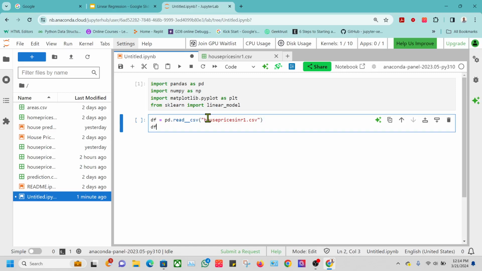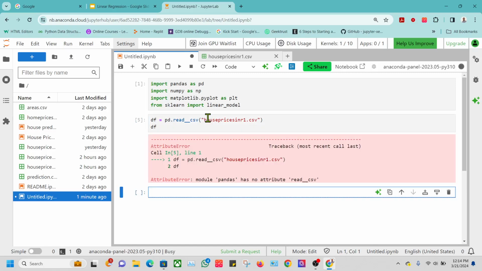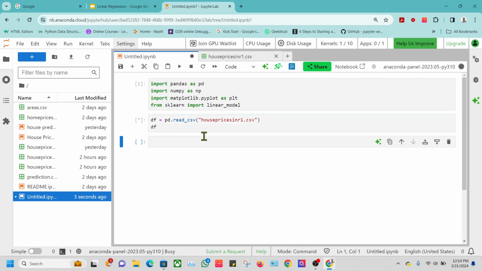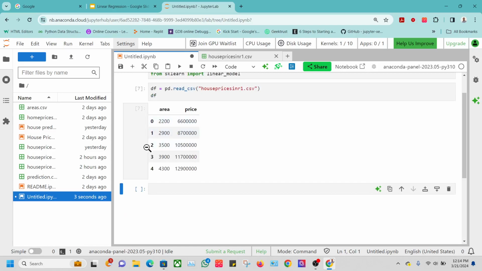Then if I call the data frame, it will show the data. Here I have given two underscores, but you should give only one underscore. Now it will give the table. Here you'll get the area and price.